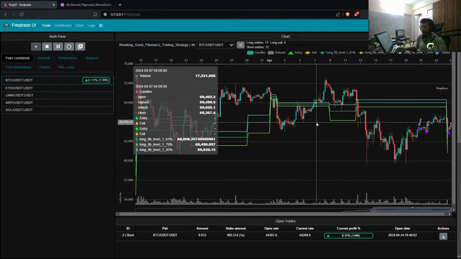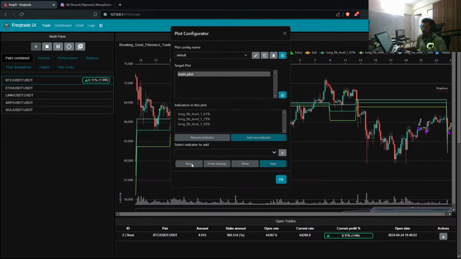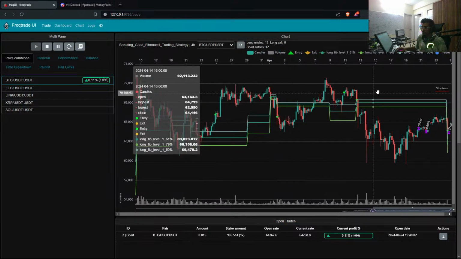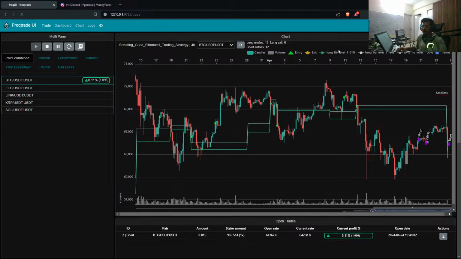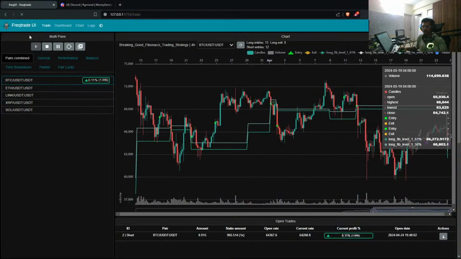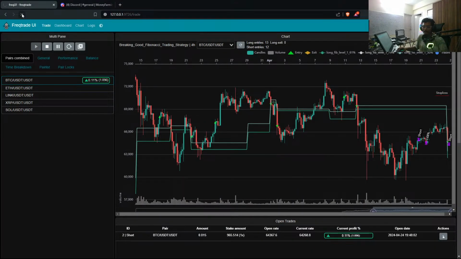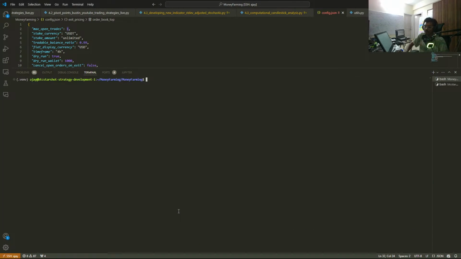Okay, so we did for long. Let's add the short one. So here I'm gonna add the short indicator. Why is it not getting added? Hang on, I'm gonna stop it and then run it again.